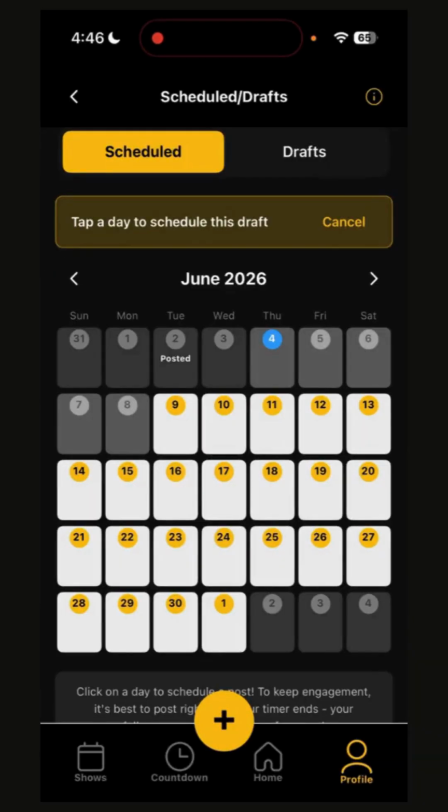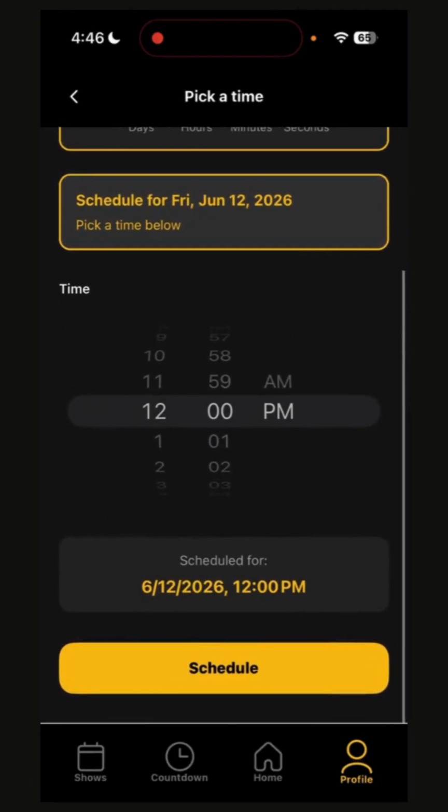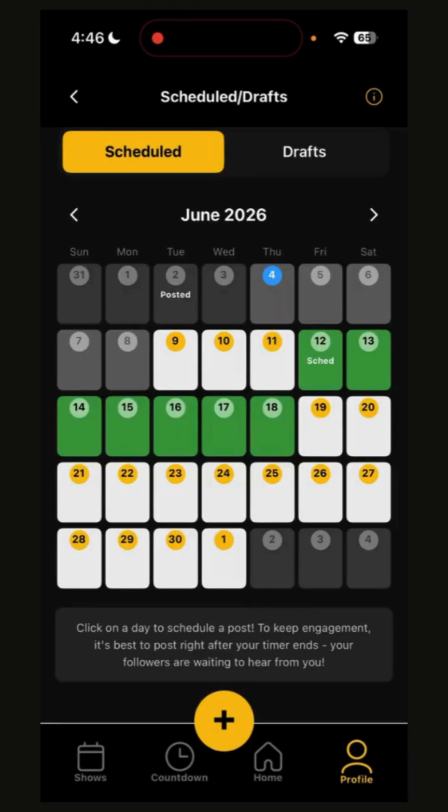So I'll choose a date. I'm going to go with, let's do the 12th. There we go. And I'm going to schedule it. It is now scheduled. You see it shows up green. Those green days are going to make it so that I can't post during those days once this post goes live.